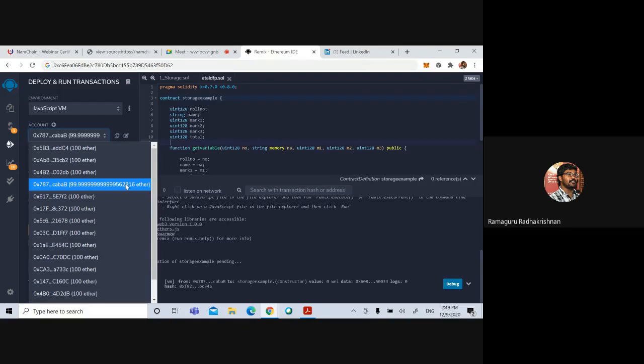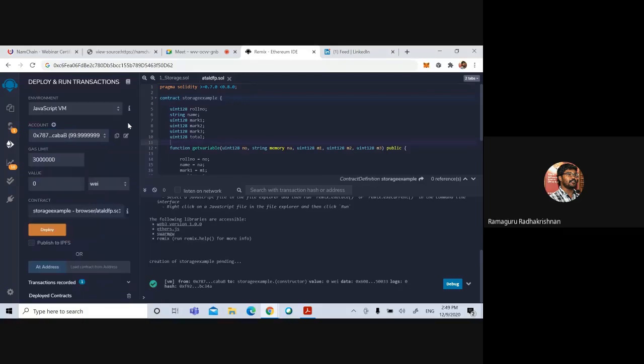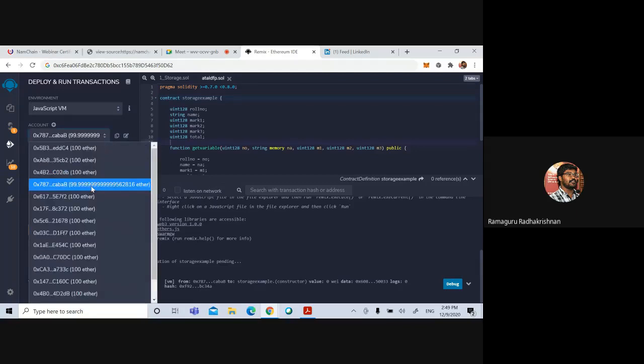And 1 ether is divided into 10 to the power of 18. If you remember yesterday, 1 Bitcoin was 10 to the power of 8 Satoshis. Here 1 ether is 10 to the power of 18. That is why you see more decimal points here. Okay. Now you can see the value. It is ending with 816.